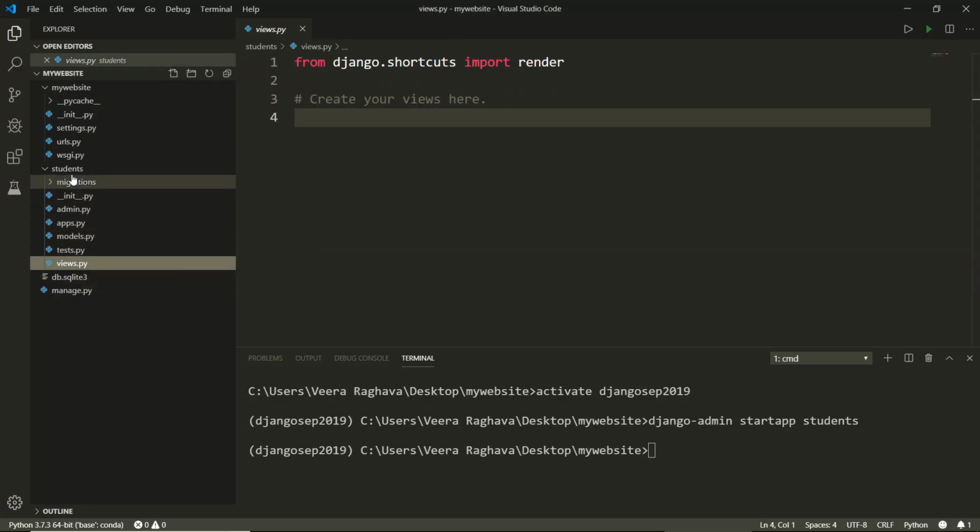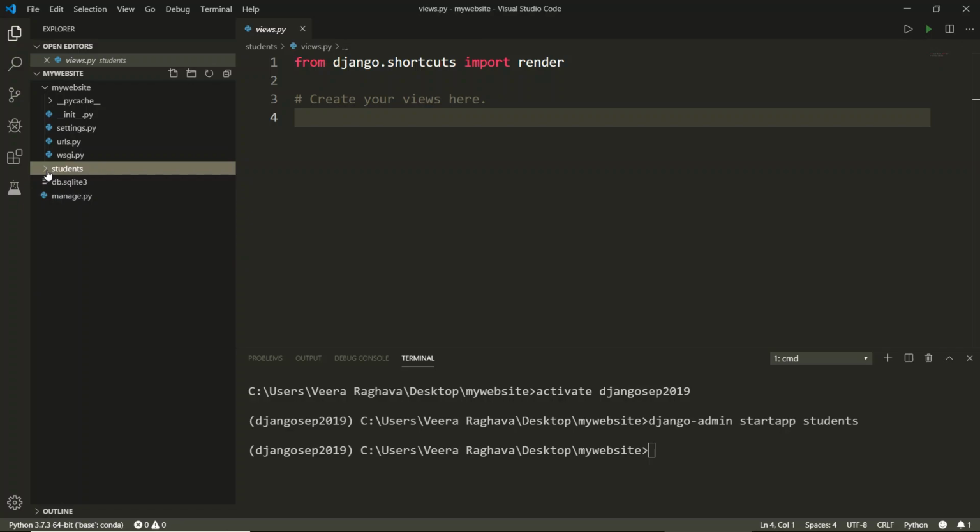Okay friends, this is the structure of the students application. Students is an application, but this is the total website management files. Okay, so this is it friends.